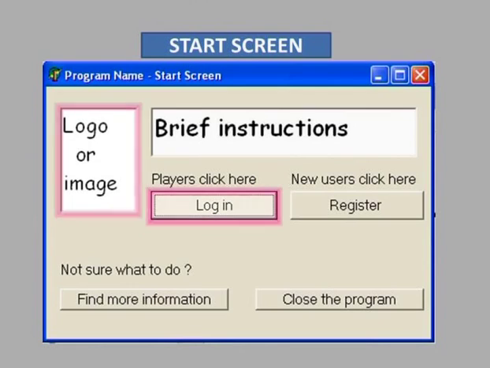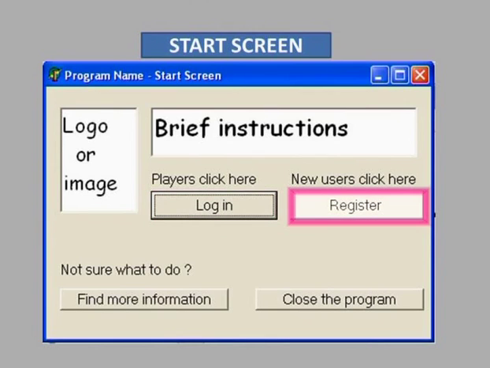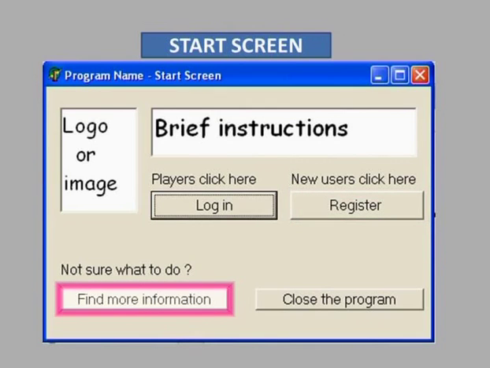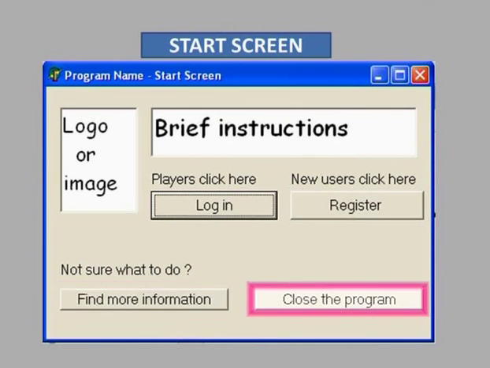Let's look at the actions for the start screen diagram. Login opens the login screen for players and administrators. Register opens the register screen for new users. Find more information opens the information screen, which explains what the program is about and what it does. Close the program is optional. If a guest user logs in just to see what the program is about, this would be used after he has viewed the information. What about a register screen?